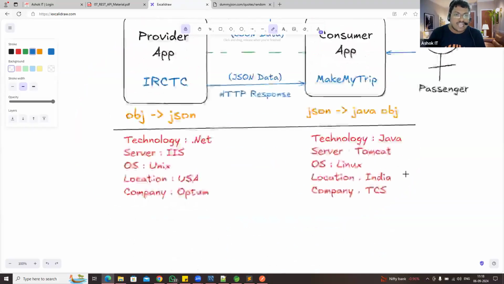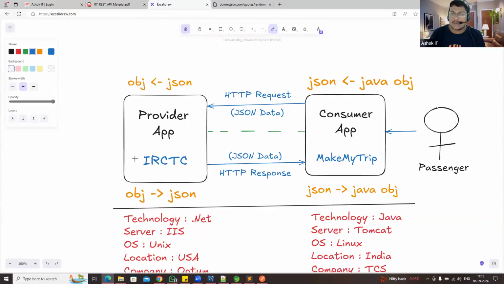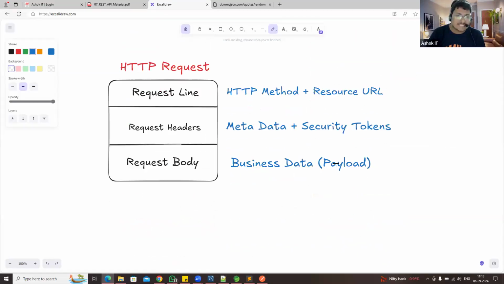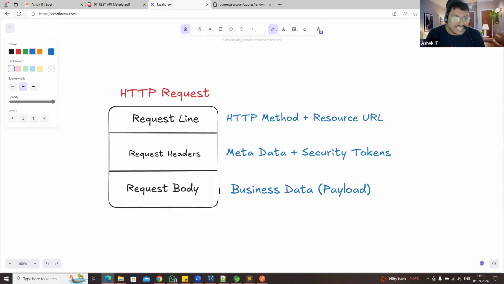Now if you see IRCTC and Make My Trip communicating, right? Make My Trip will send passenger data as a payload, that is business data, in the JSON format. Your JSON data will be sent to the server in the request body. So when the consumer is communicating with the provider, an HTTP request should be prepared. That HTTP request is divided into 3 parts: request line, request headers, request body.